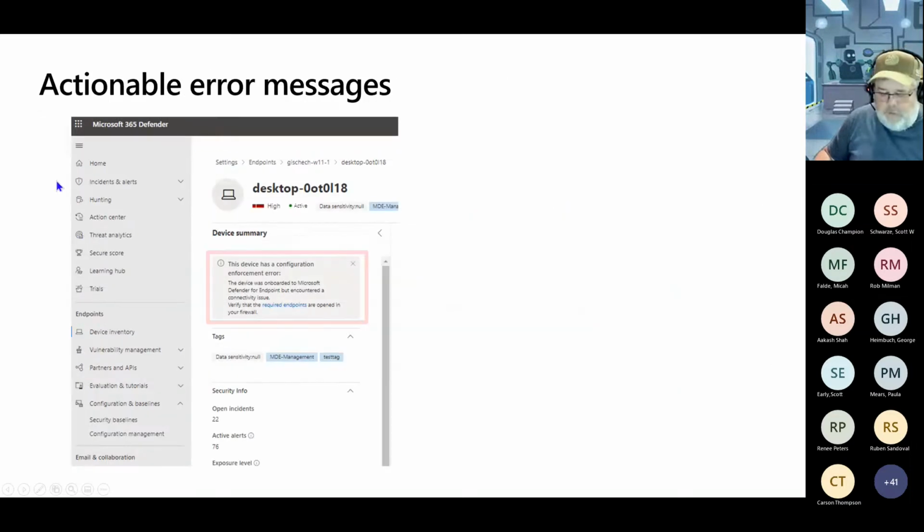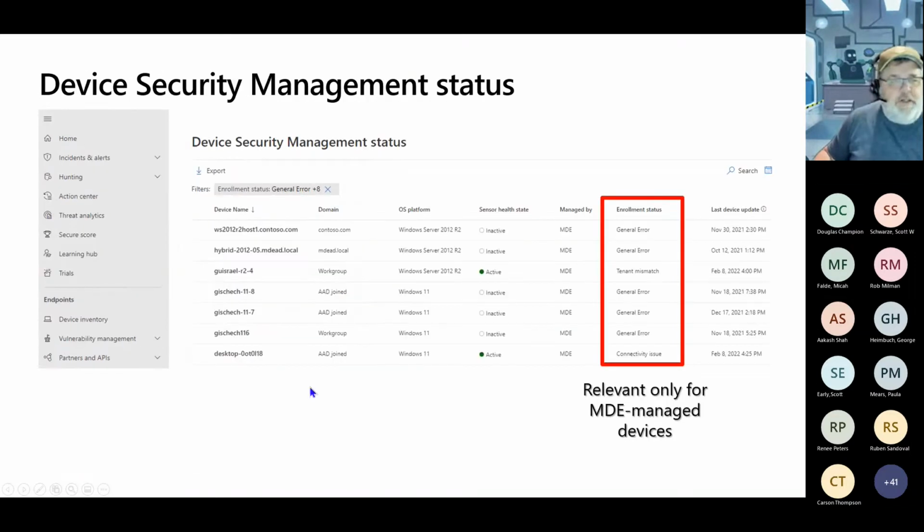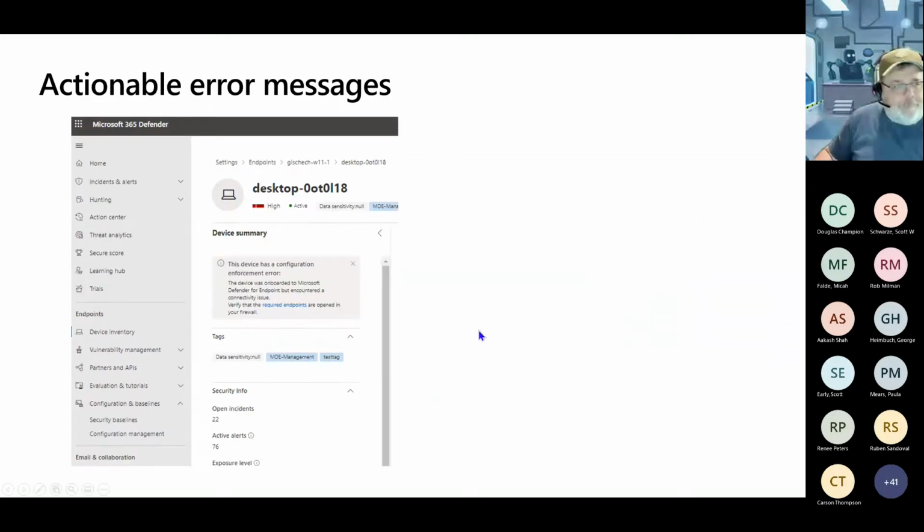One thing to note about this: when you're looking at it with this filter of enrollment status, this is only for MDE managed machines. So when you look at the enrollment status, it's only going to have something populated from an MDE perspective.